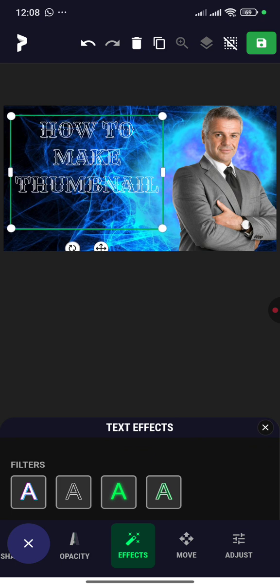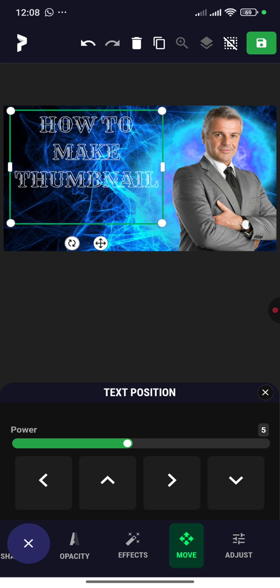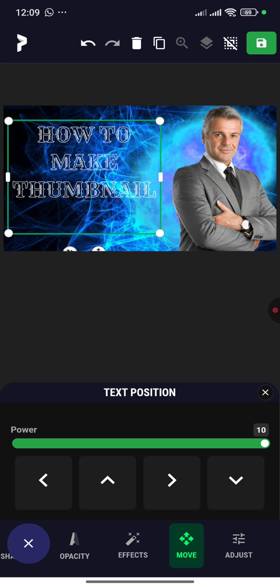Here you can also move the text, and you can use the power also. Power means if I do full power and I move down, the text will go down directly, so fast. And if I do small power, your text will be controlled, so it will go down only a little bit. I will choose my power 10. Look how it's going fast.